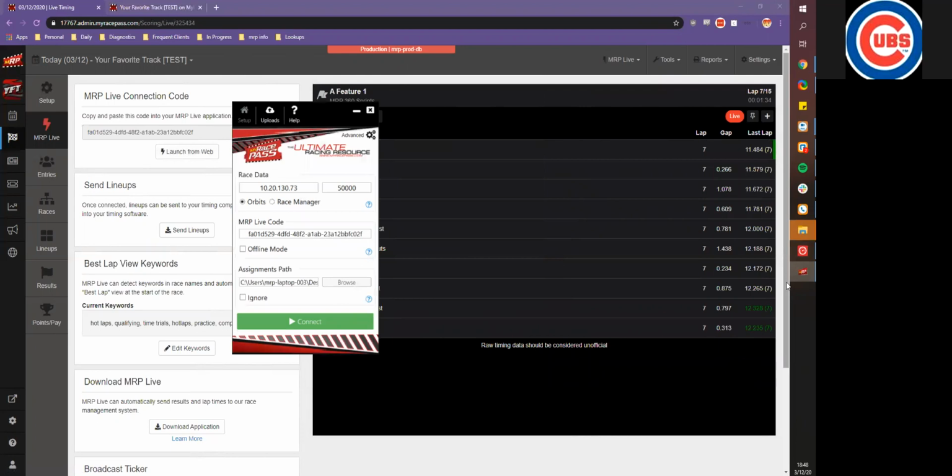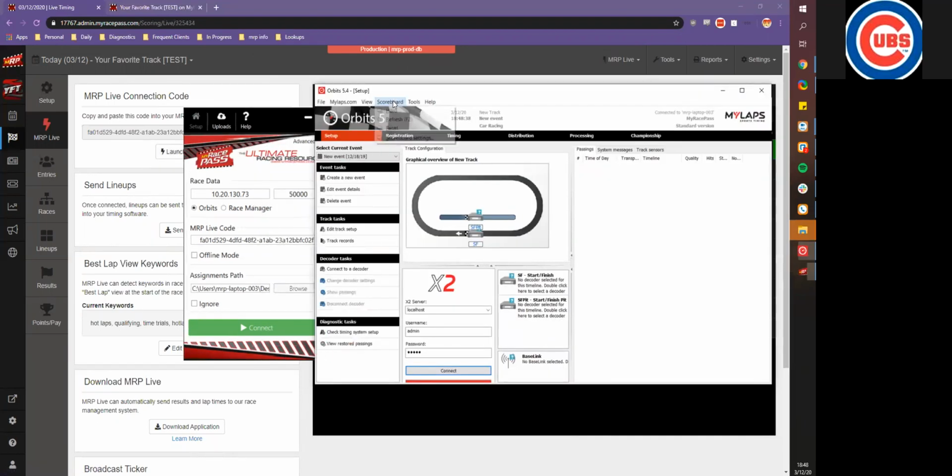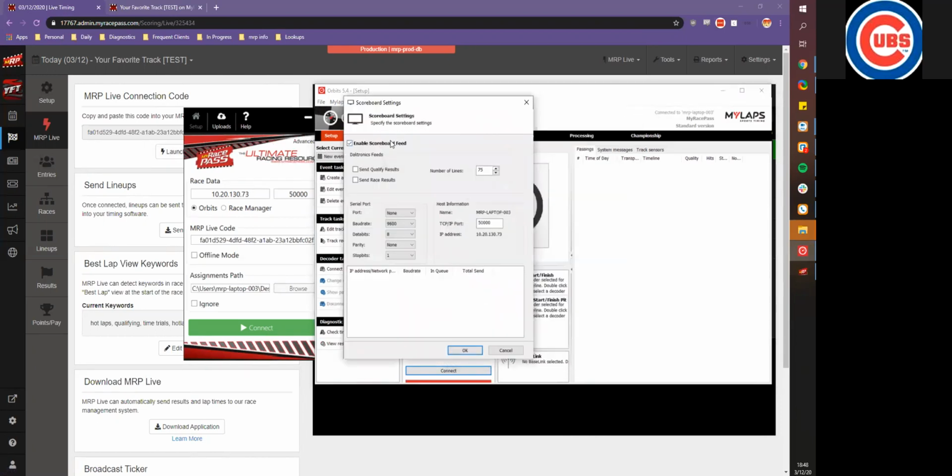But let's open up our settings and we'll take a look at how this will work. So we have our scoreboard settings here. This is using a demo version, but on the main version, you're going to want to make sure that you enable the scoreboard feed. You're going to copy the IP address that's right here. You're going to take that number down and put it into this box. So you're going to copy from Orbits and put it into here. Same with the TCP IP port. You're going to copy the box and put that right there.